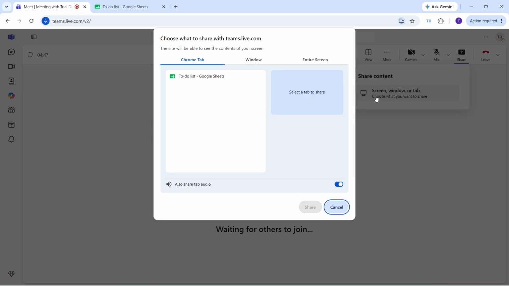Next, look under the Windows section and select the exact document you want to view. This means choosing the specific file window that is already open on your computer. For example, if you have a document open in Word, a PDF viewer, or another application, click that exact window so Teams shares only that file. Once selected, your document will be presented in the meeting for others to view.